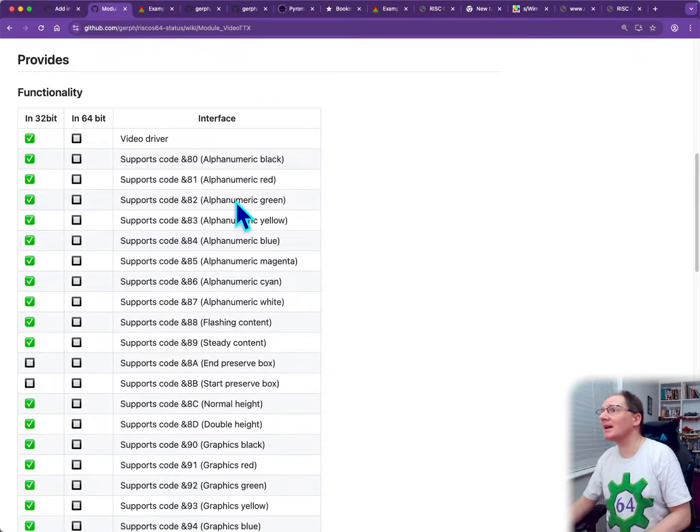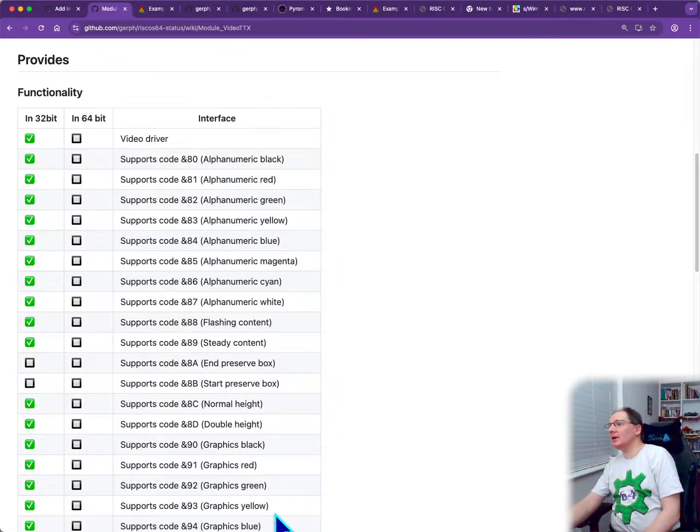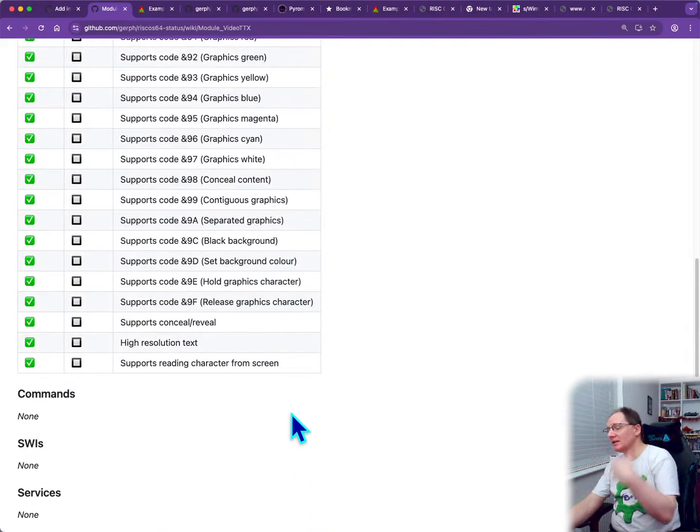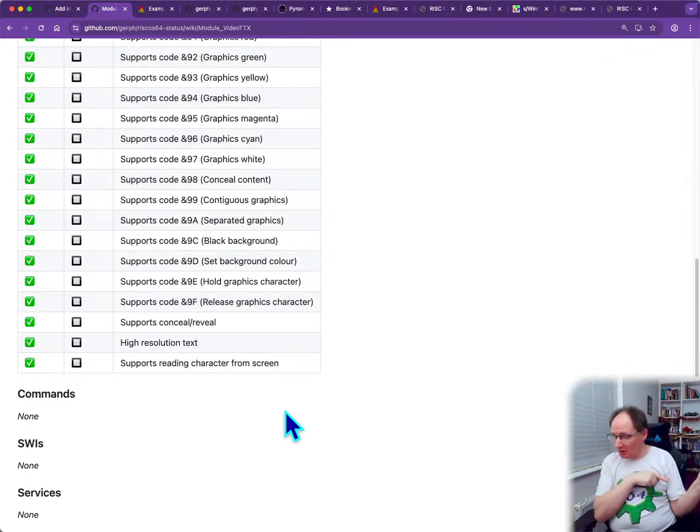So Video Teletext has lots of different things that are already implemented, and it's literally just a C module that I wrote about 20 years ago, which implements all of teletext. Not great, but it works. So it was just to compile it and make it work, and that did the job.